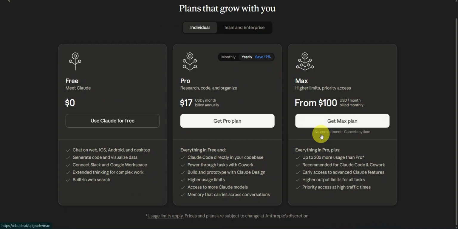Now, let's quickly recap what we covered. First, Claude Pro is designed for regular users with standard usage needs. Second, Claude Max is designed for heavy users who frequently hit limits on Pro. And third, both plans offer the same features. The difference is mainly usage capacity.